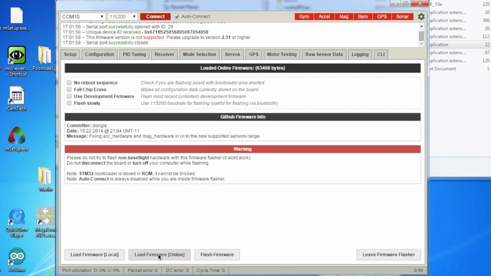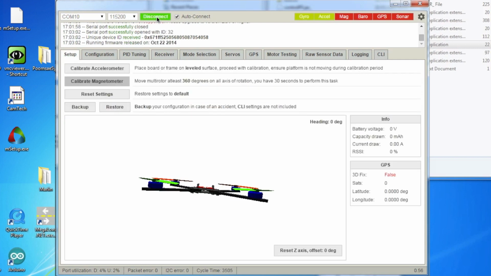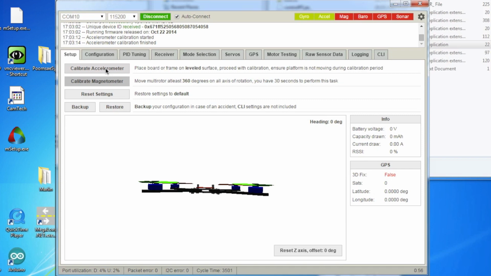So it's loaded the firmware from online, and now it's just a matter of flashing it. So we'll select flash. The process doesn't take very long at all. You're watching this in real time at the moment. And there we go, the firmware's been flashed and she's pretty much good to go. So we'll try and connect to it, and we've connected to the board, no dramas whatsoever. If you've got your board sitting flat, you'd probably do this only on your multirotor, you could calibrate the accelerometer. And there you go, it's calibrated.